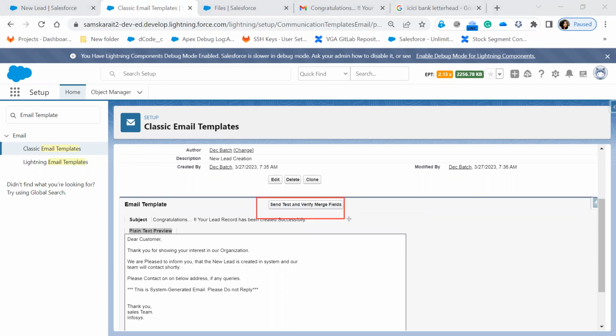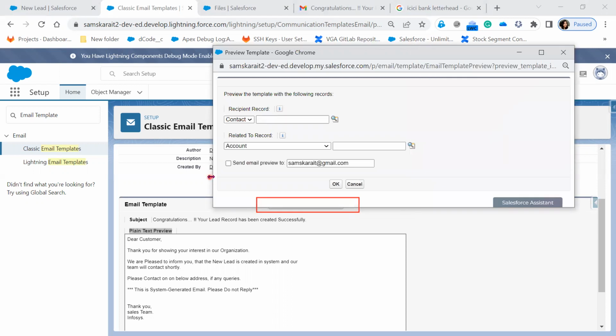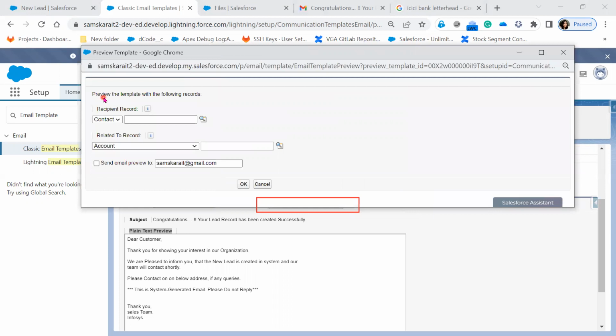In case after creating the template, you want to see whether this email template looks good or not, in case you want to cross verify, select this Send Test and Verify Merge Fields. Now, click on here. When you click on that, you will see a pop-up box like this, which has certain information here.